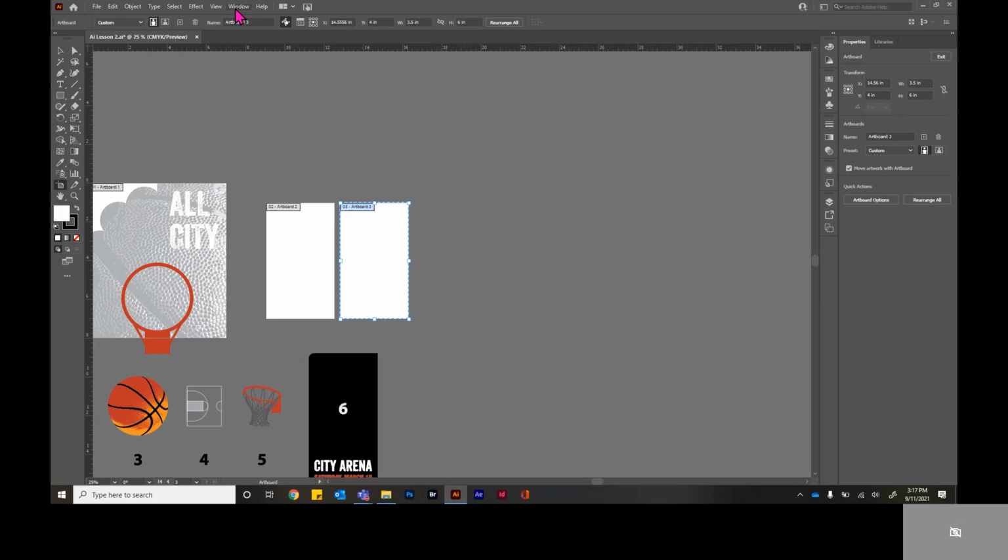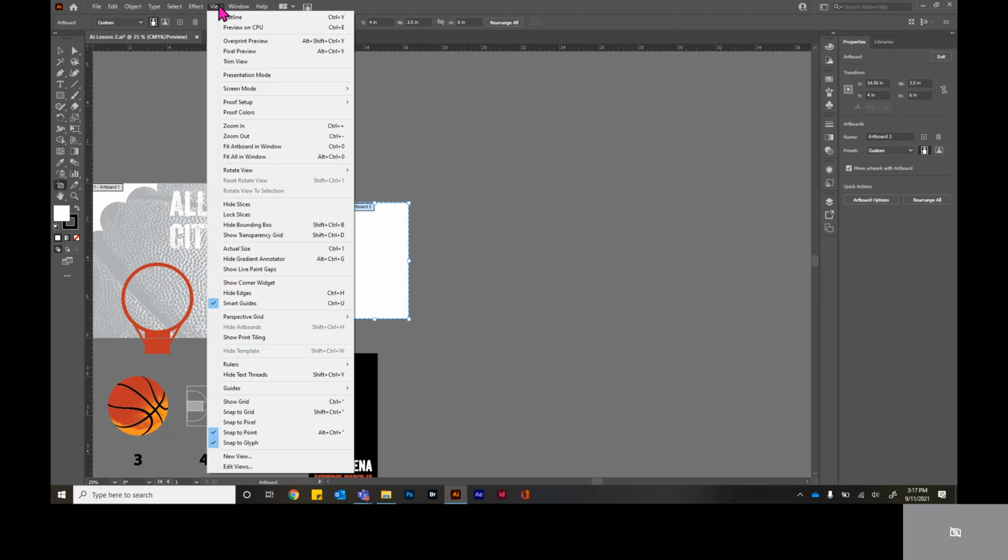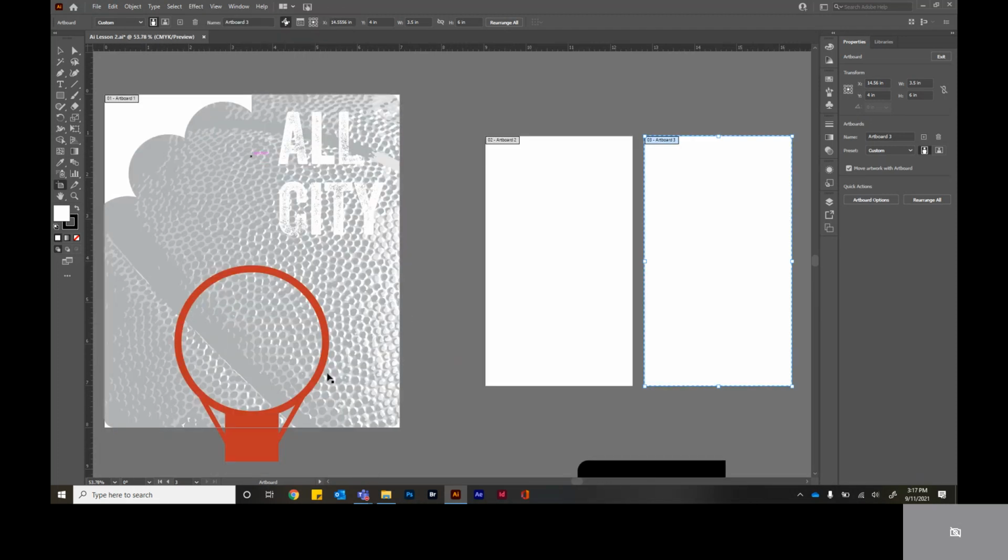Now I'm going to come up to View and Fit All in Window. Now it's going to show us our 3 artboards. And in the Properties panel, I'm going to hit Exit.